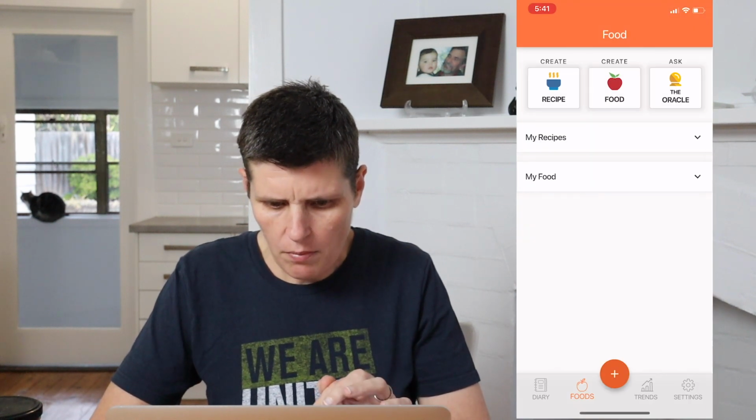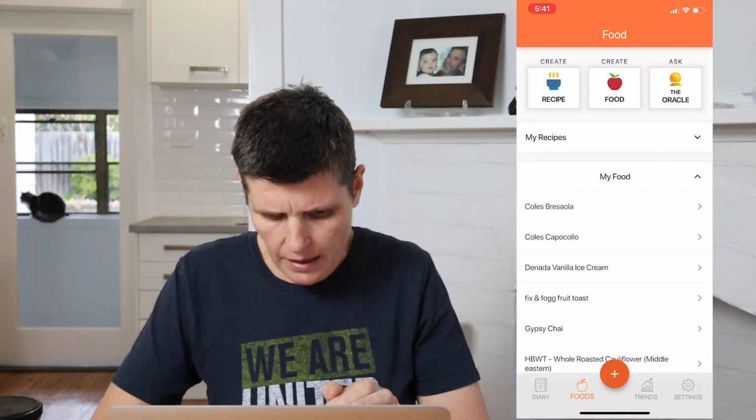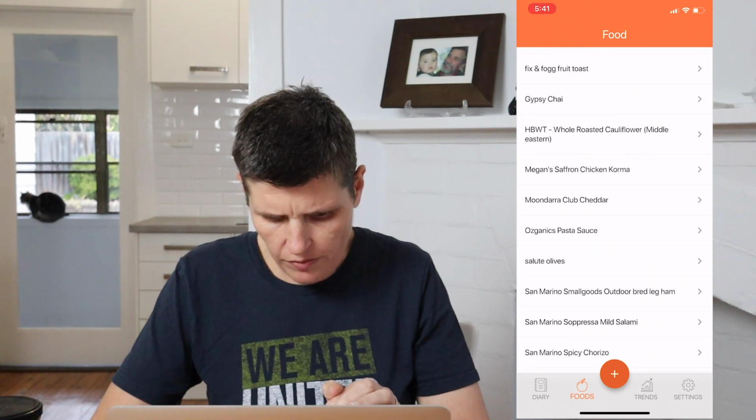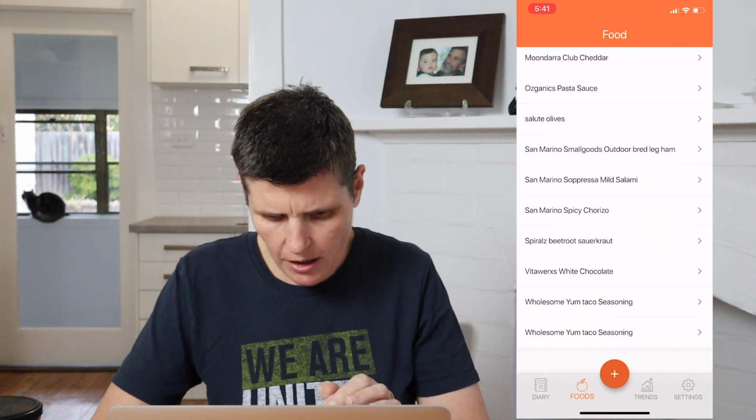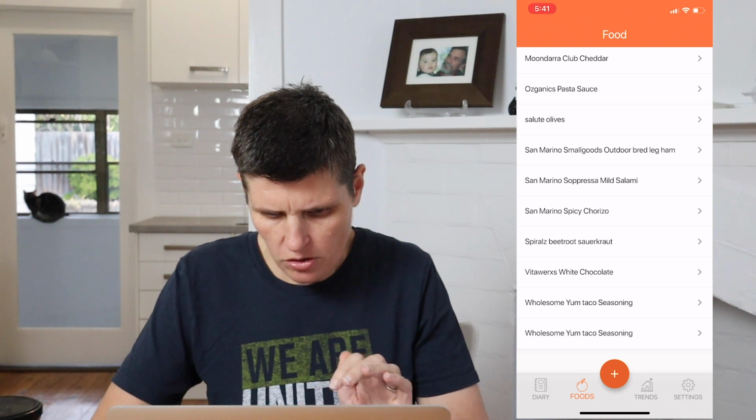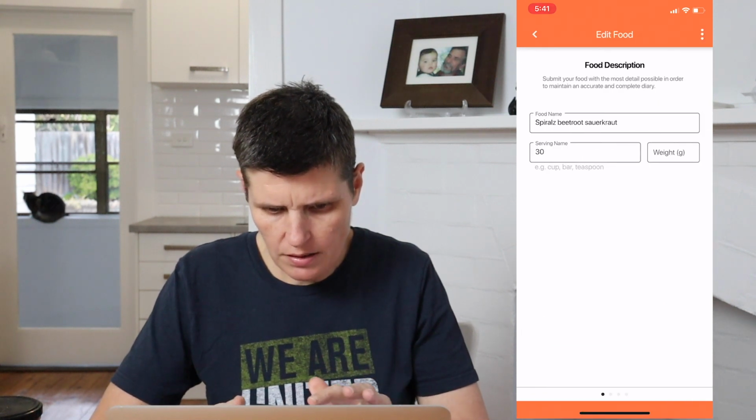Now if I click on my foods, we should be able to find it. You can see all of the different ones I've saved here over time. And there's the spiralized beetroot sauerkraut. So there it is, ready to go.